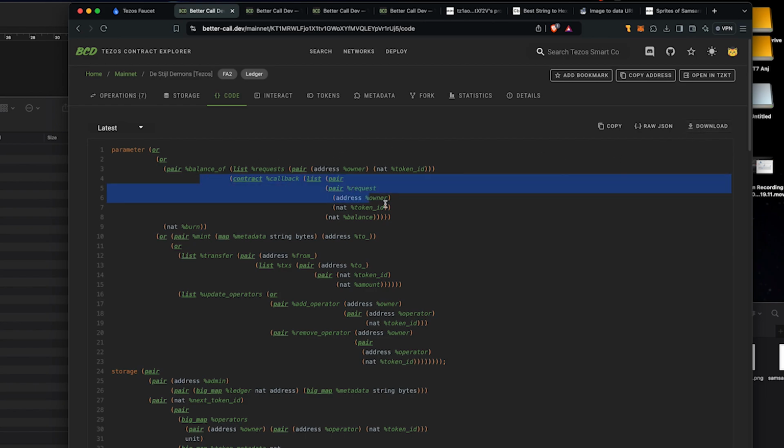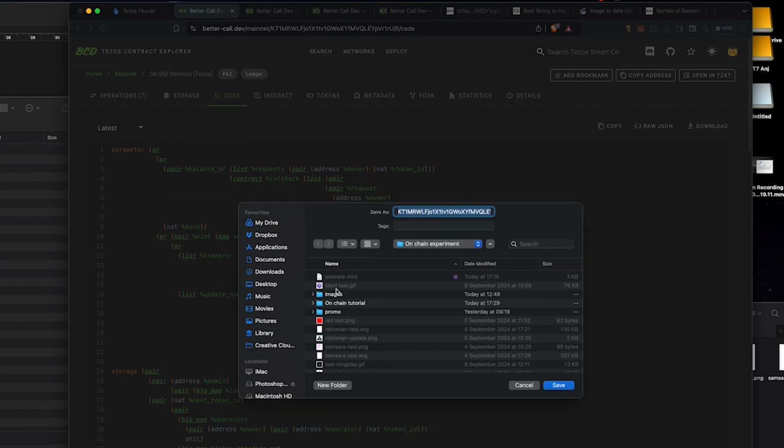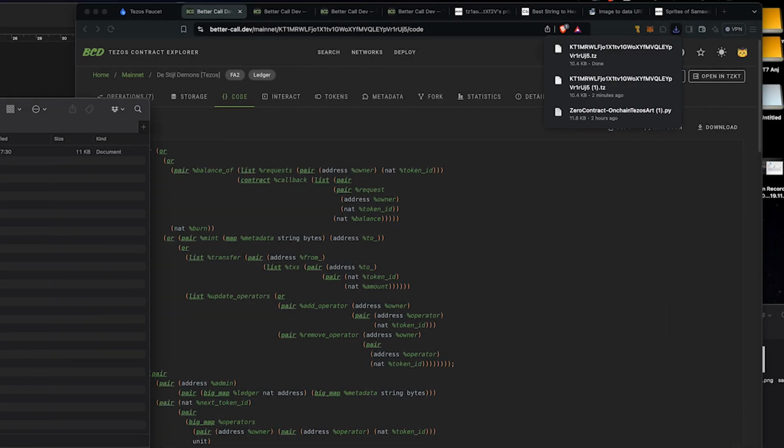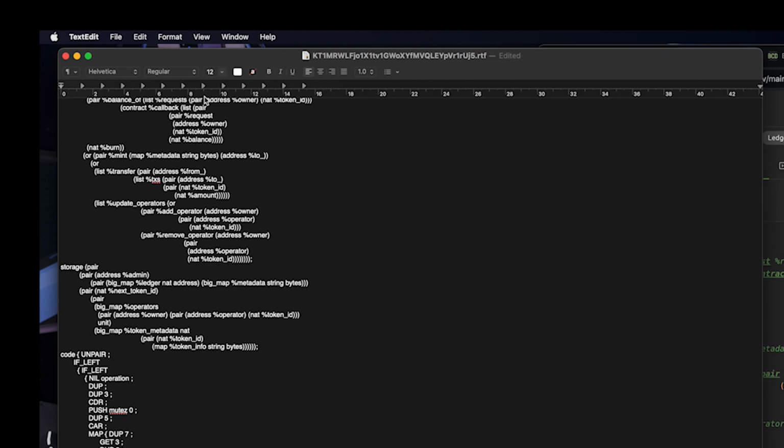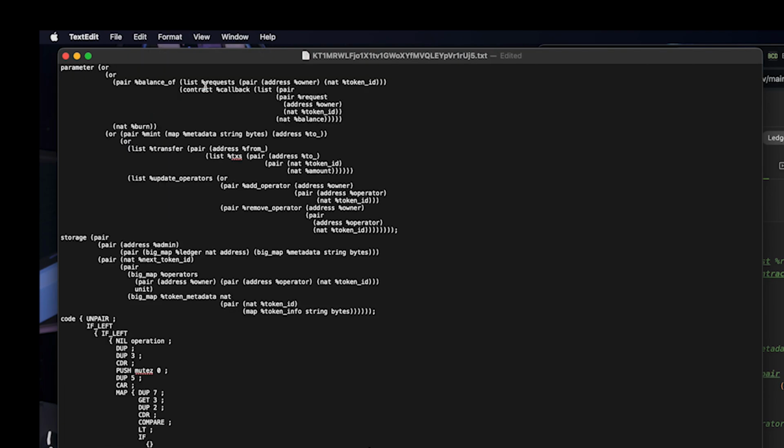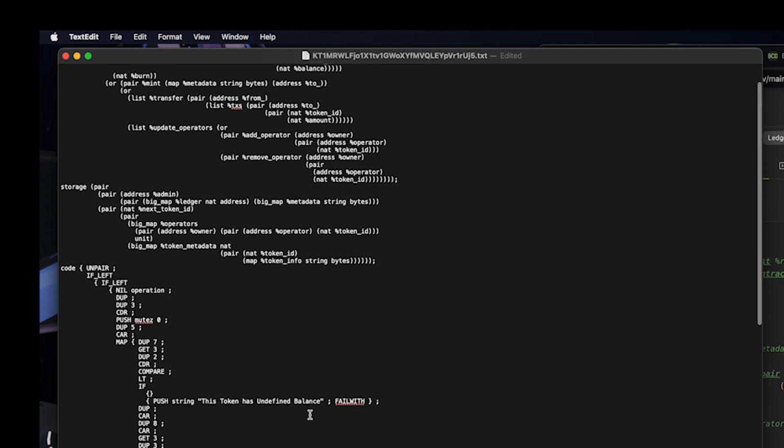So you can see the code here, and we're in the code tab, and I'm just going to click download here and put it into the folder that I've created, which is called On-Chain Tutorial. Click Save. And you're going to need a text editor to view it. You want to make sure it's actually in plain text. That's because some of the formatting can mess up the code, so just be careful of that.